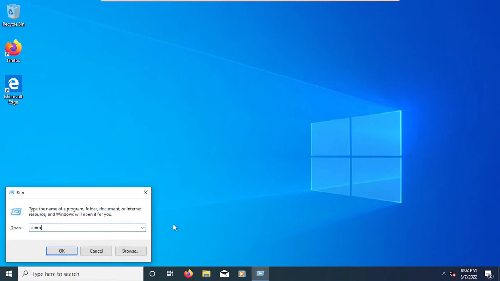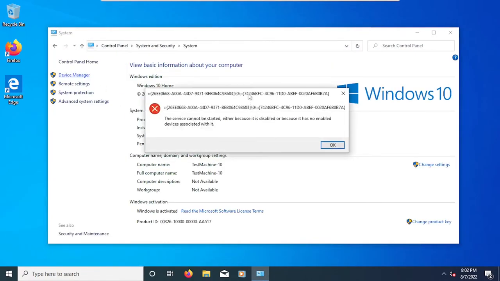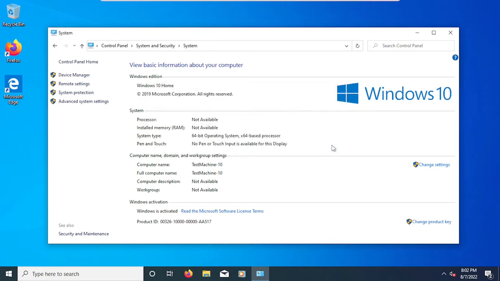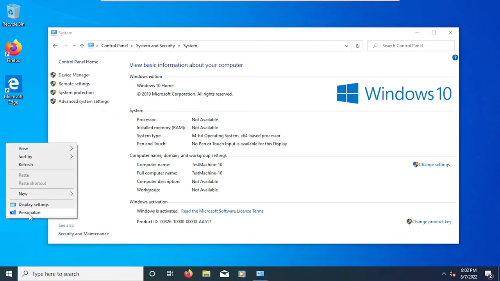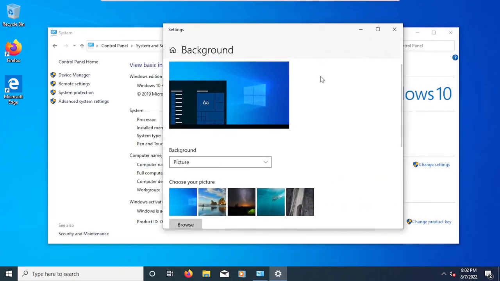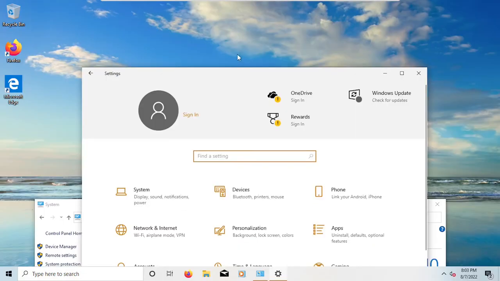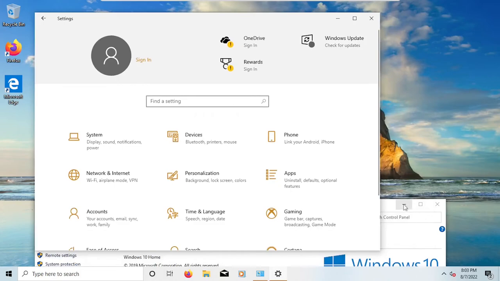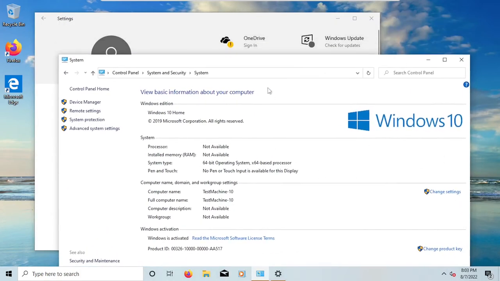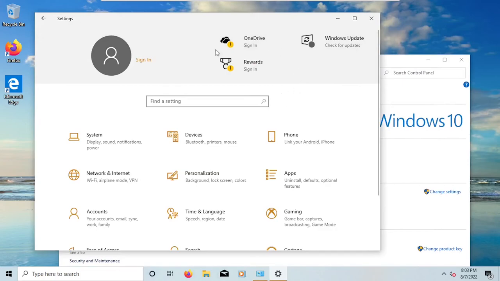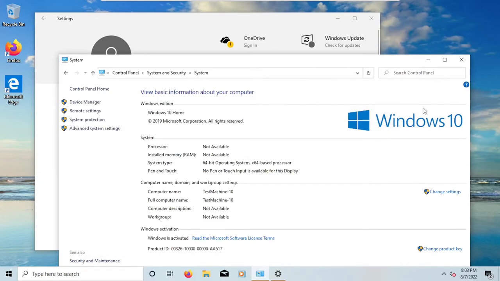Let's try Device Manager. Yep, we cannot open Device Manager because that's disabled. Basically, any changes to any major settings that would be in the Control Panel, any higher settings that we would possibly want to change, we cannot do. All of this in the Settings app still works, but if we want to change anything further, anything administrative, we cannot do it because it's been disabled.